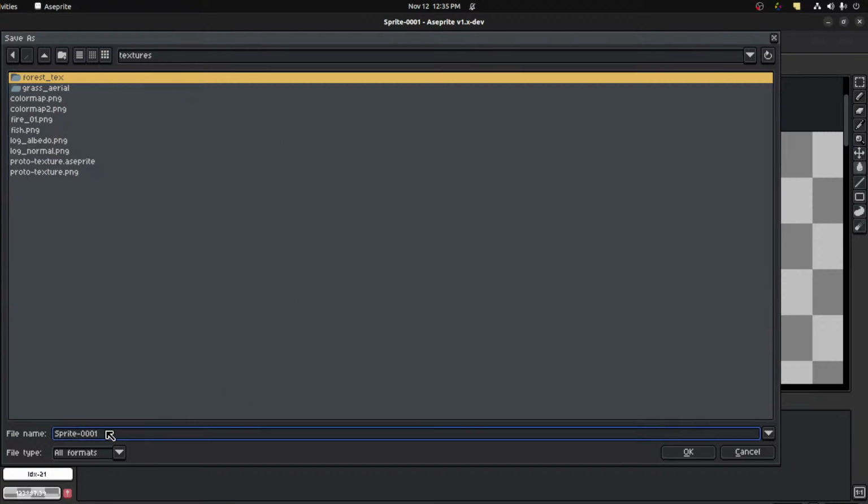Save it as UI textures. I'm gonna come back to it. A sprite. That's the right spot. Yes.